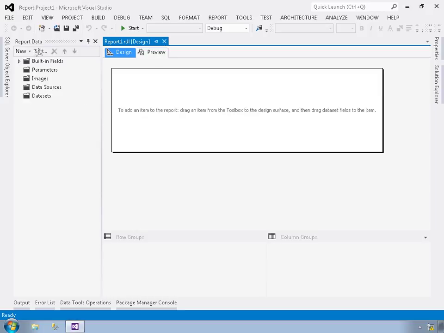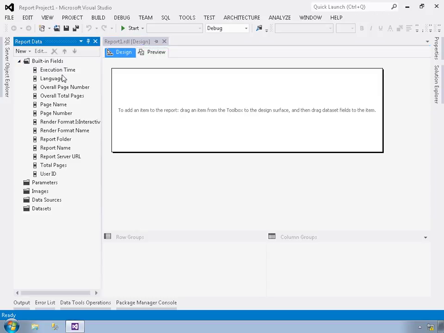All right, another window is the Report Data window. This gives you access to various built-in fields that you can include in a report. So if I expand that, you can see that there's execution time, language, page name, page number, total pages, the user ID that caused the execution of the file, and a number of other things. And you can drag these onto the Report Designer surface and include that information within the contents of the report.